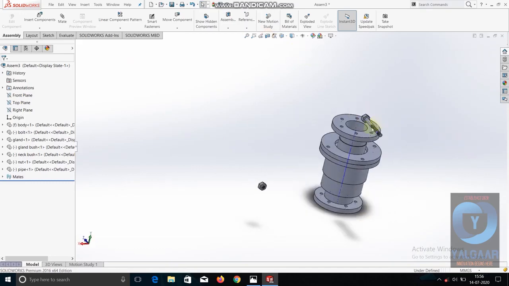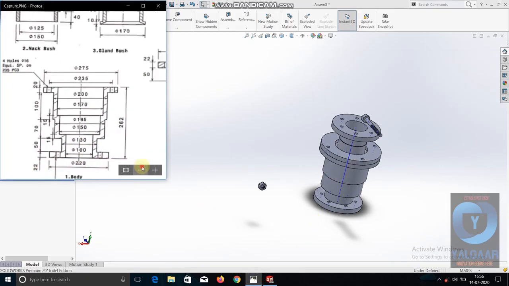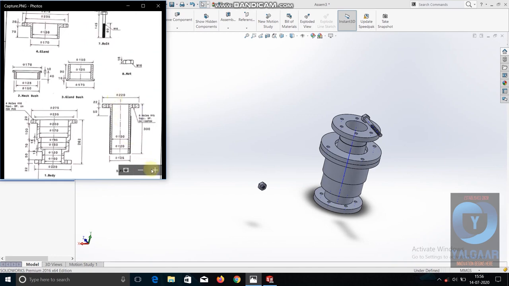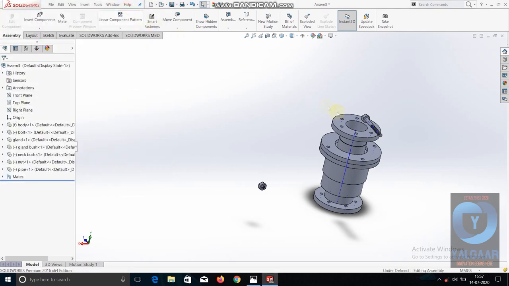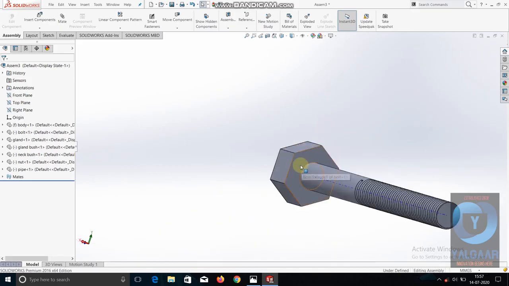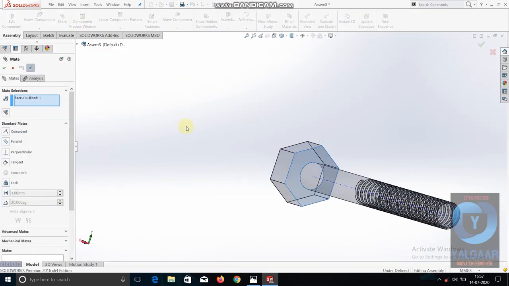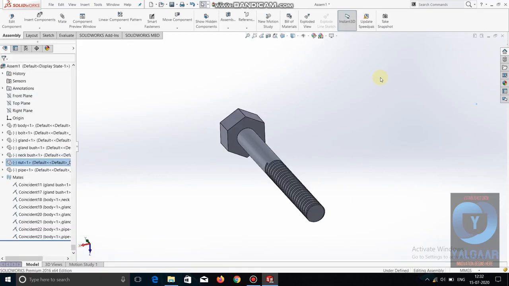Again we will see, now the bolt is of 16 mm diameter, so it will definitely fit in those 16 mm holes. So we will match the flat base of the bolt to the face of the gland, and it will go through the gland and body. So we will select the lower face of the bolt and mate it with the body.